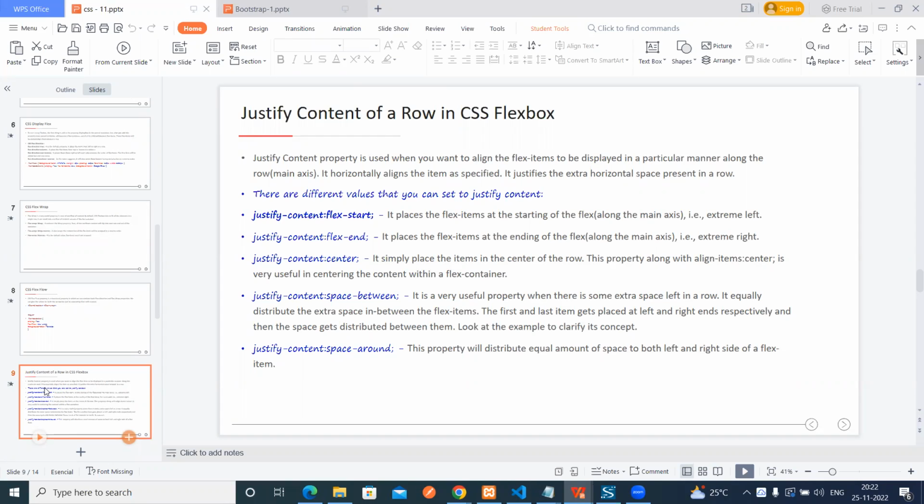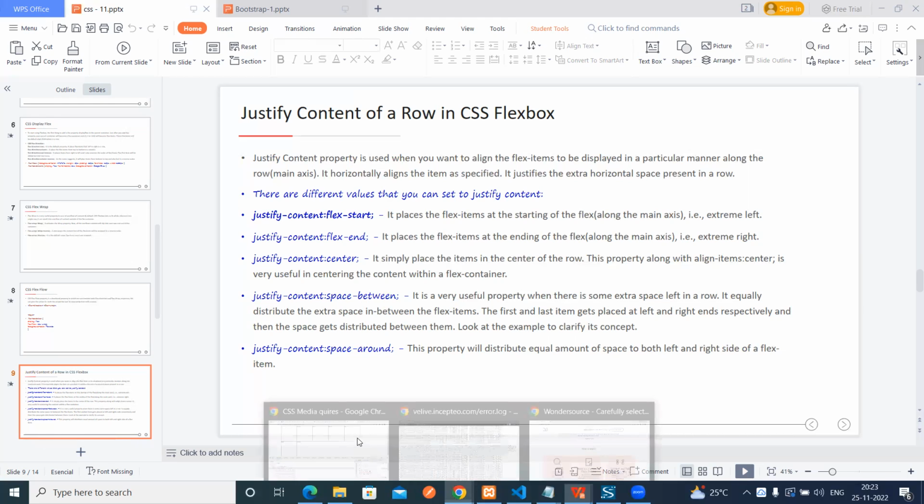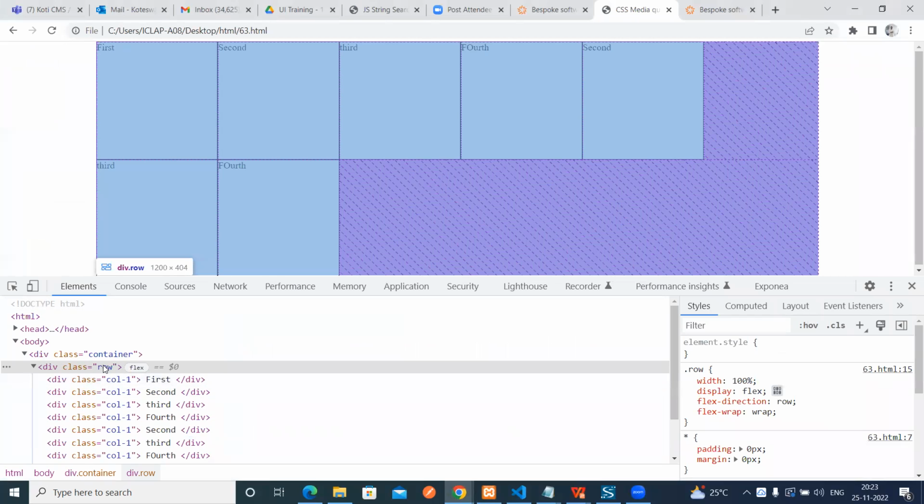First, let's check justify-content flex-start. By default it takes flex-start only. Any HTML element is displayed by default from left to right only, and this flex item justify-content is also displaying from the left only. It places the flex items at the start of the flex container along the main axis, that is, the extreme left.